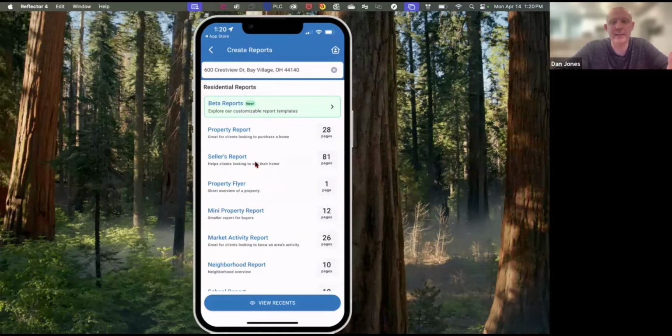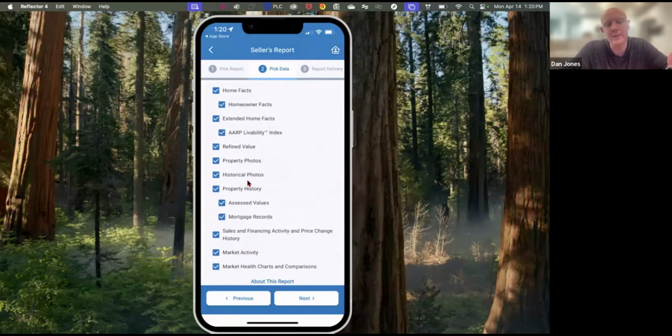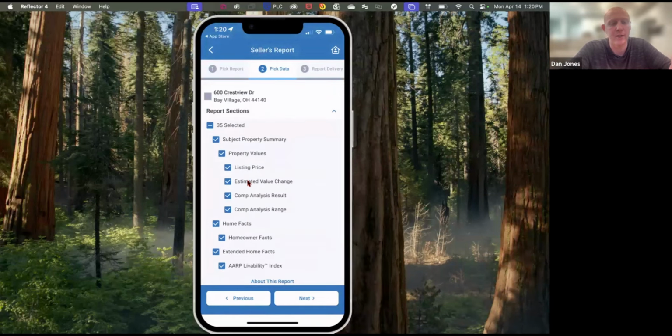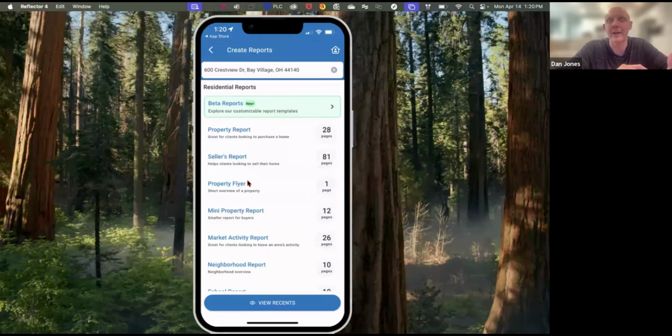I'm going to say I want to do a seller's report, right? And we're going to do it for 600 Crestview, because I had that pulled up. I can check and uncheck whatever pages I want or don't want. We'll include all of them this time, and I'll quickly show you them, and then you can decide what you want to keep and get rid of. But this is going to be about an 80-page report when it's done. So I click next, and then run my report. That's it, I'm done. I typed in the address, I told it to run me a comp report, and that was all I had to do.